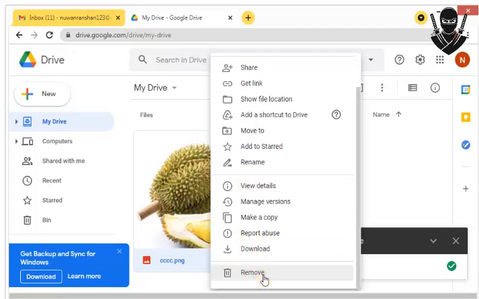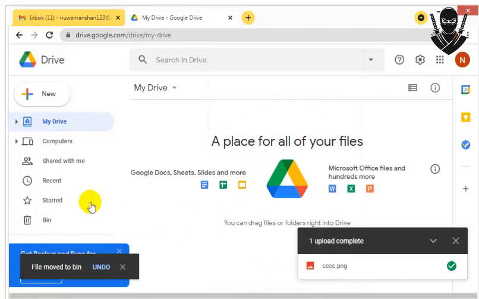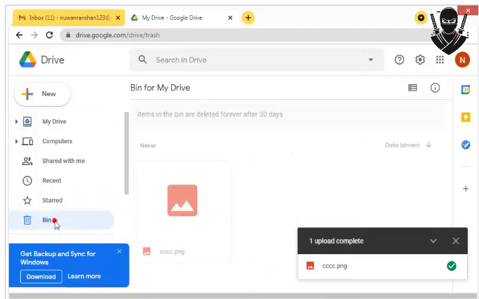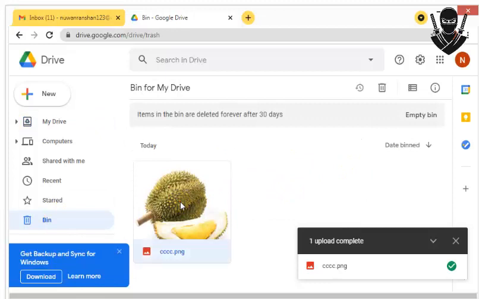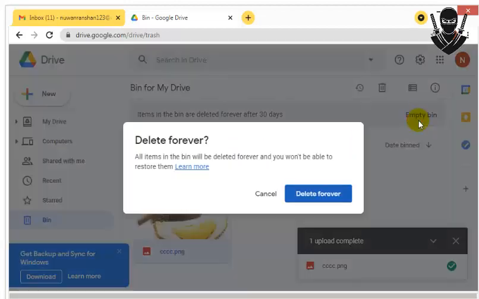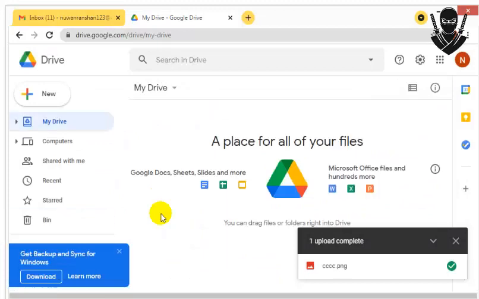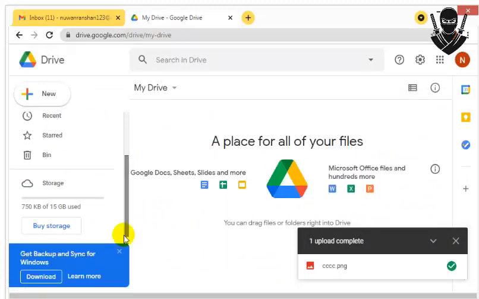I remove this file. Now I can go to bin and I can find my file. I can delete this file forever. Click empty bin. Delete forever. Right. This is your storage.